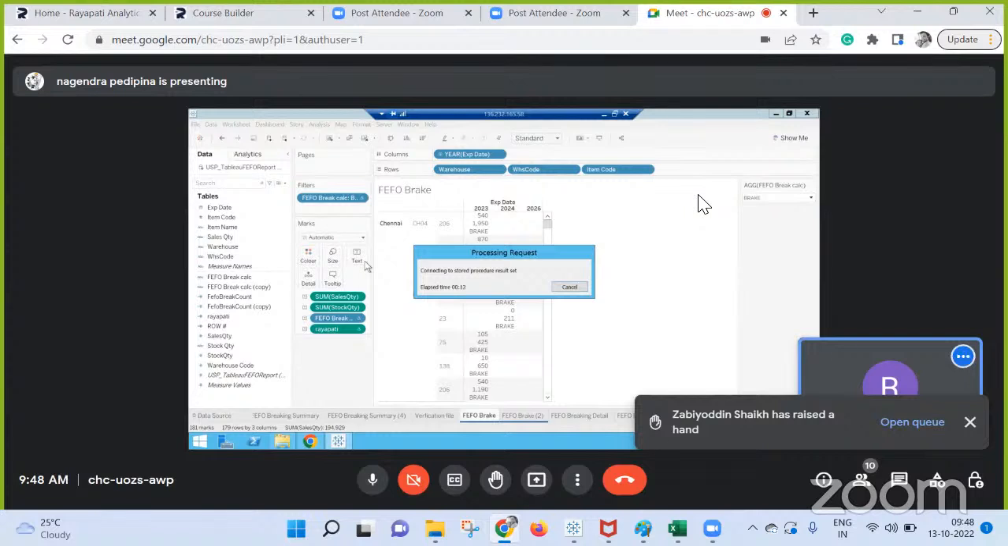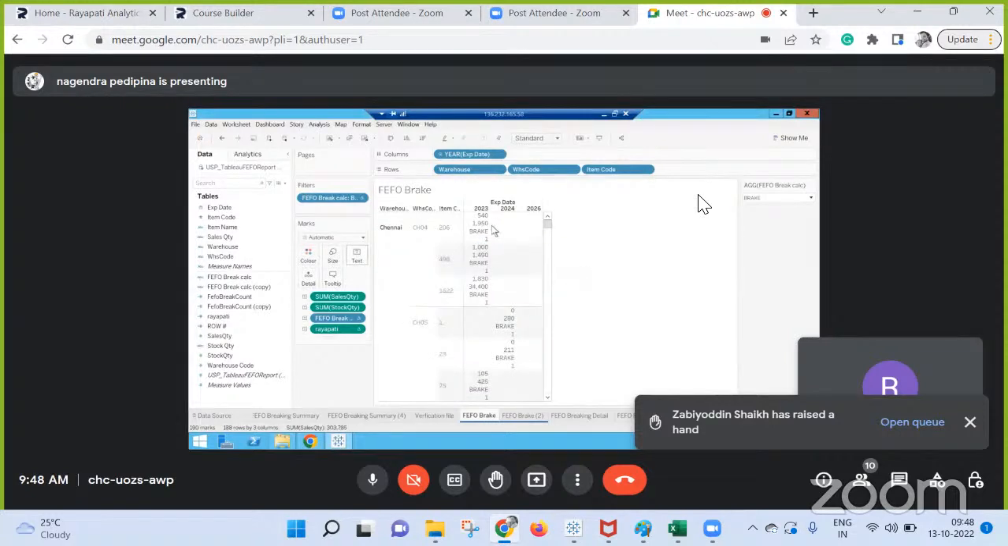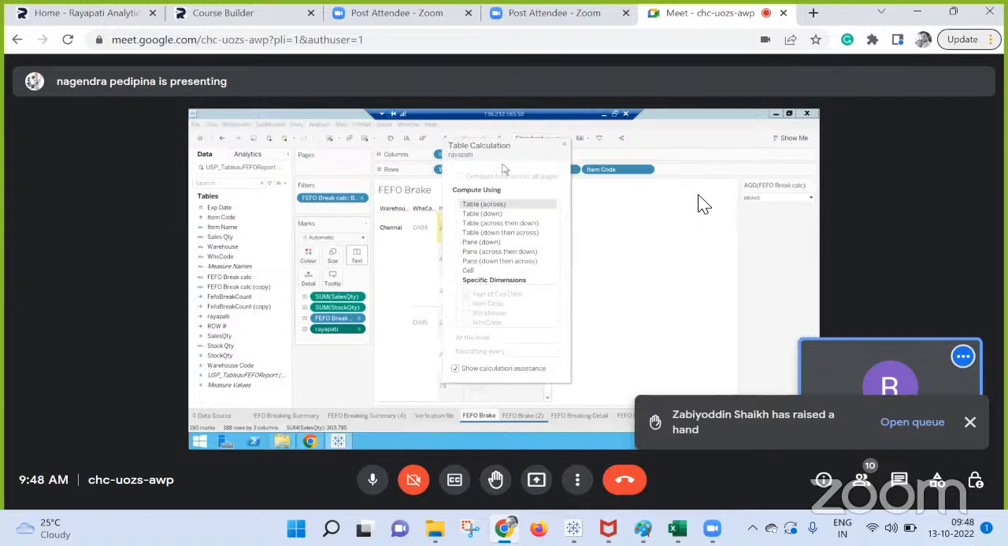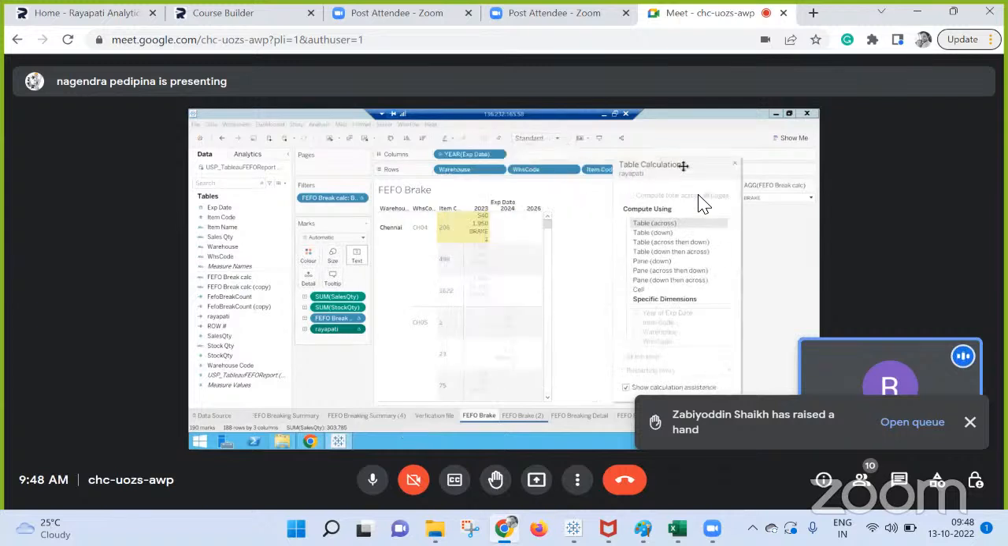Okay, this is a live connection. If I remove the item code also, will it be visible then? Wait. It's coming as an individual. Right click on the field. Edit table calculations. And in that, come to specific dimensions. Now check item code as well.